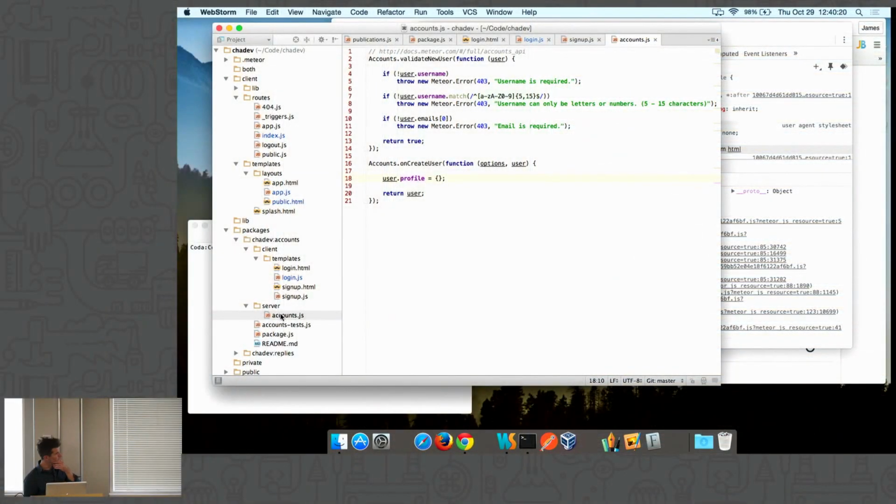So server and client both kind of running here. And that's it for my accounts package. So with all that done, I've got user accounts and passwords.